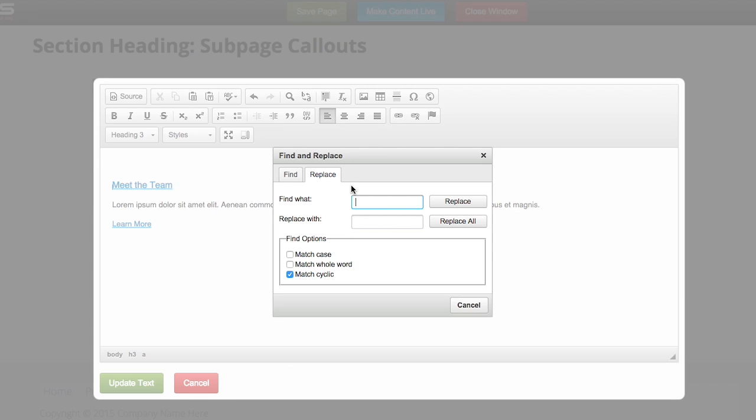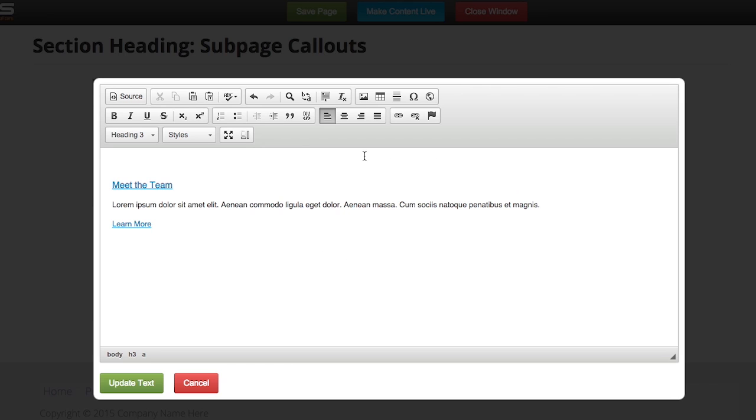This one, if you want to replace certain words with a different one, you can do that. It only does it on this page though, so you'd have to do it on every page. It does not do it site-wide. This one just selects everything.